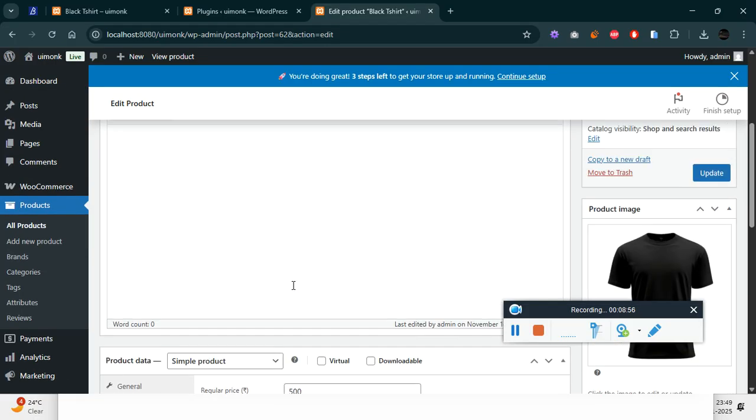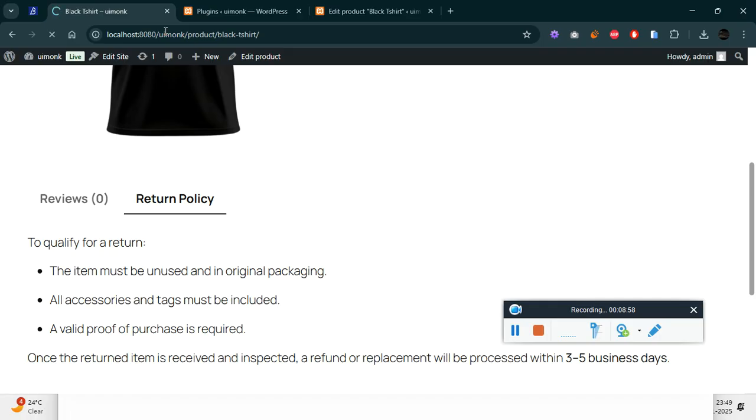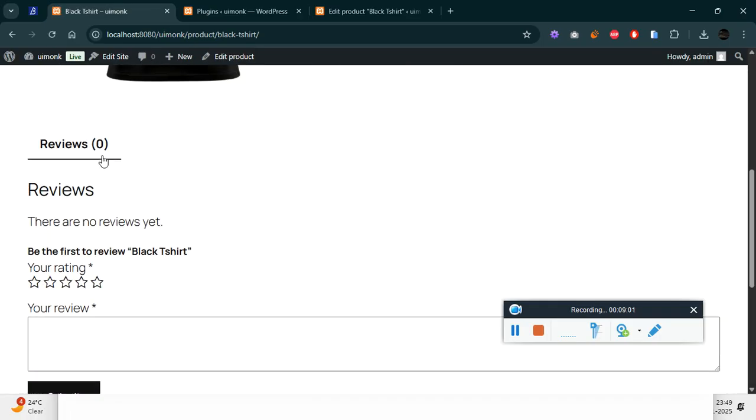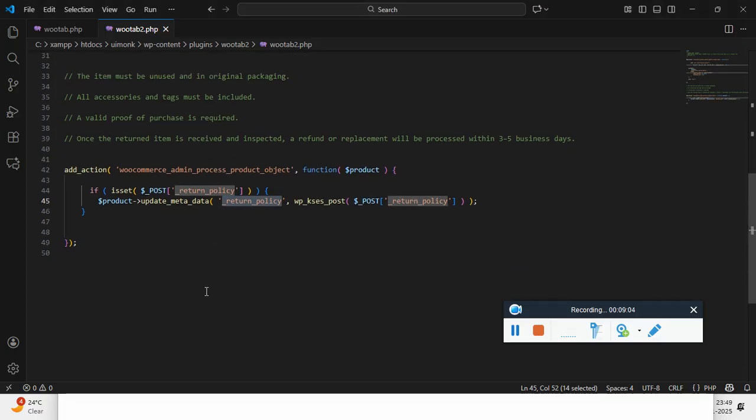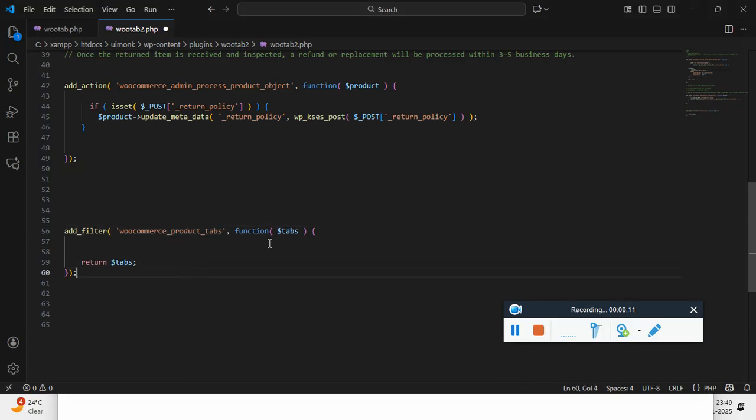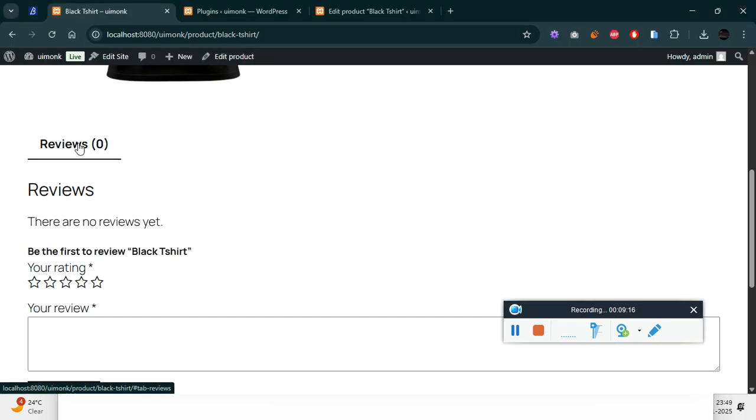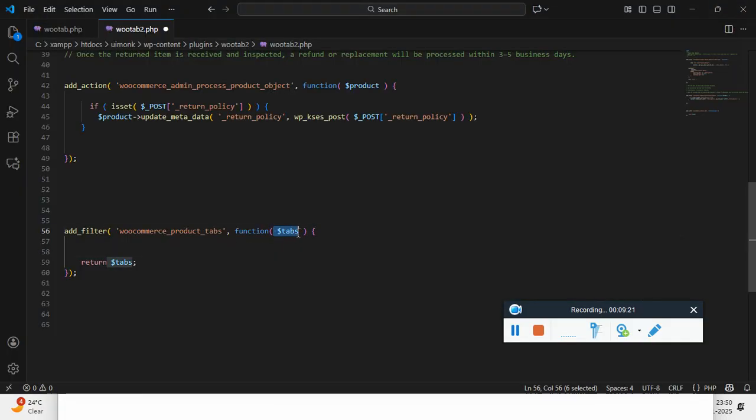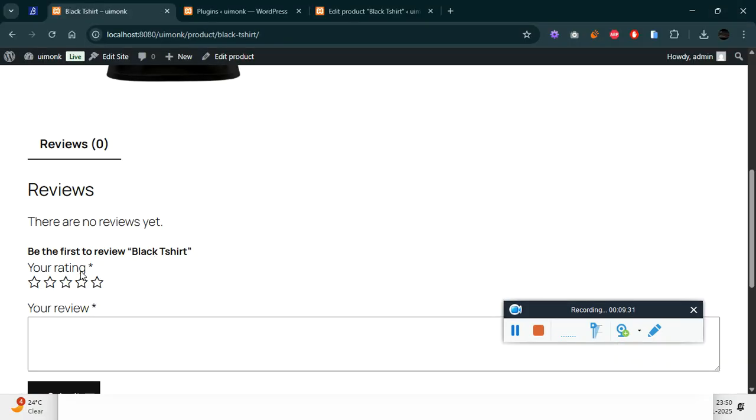Now what we need to do is display this on the front end. As of now, there will be only one review tab. I want one more tab. So to add a tab, WordPress gives you a hook, and this hook is called WooCommerce product tabs. As of now, we just have only one tab, and we'll have access to all the tabs, and with the help of this we will modify the tabs and return them again. We'll do some manipulation here.